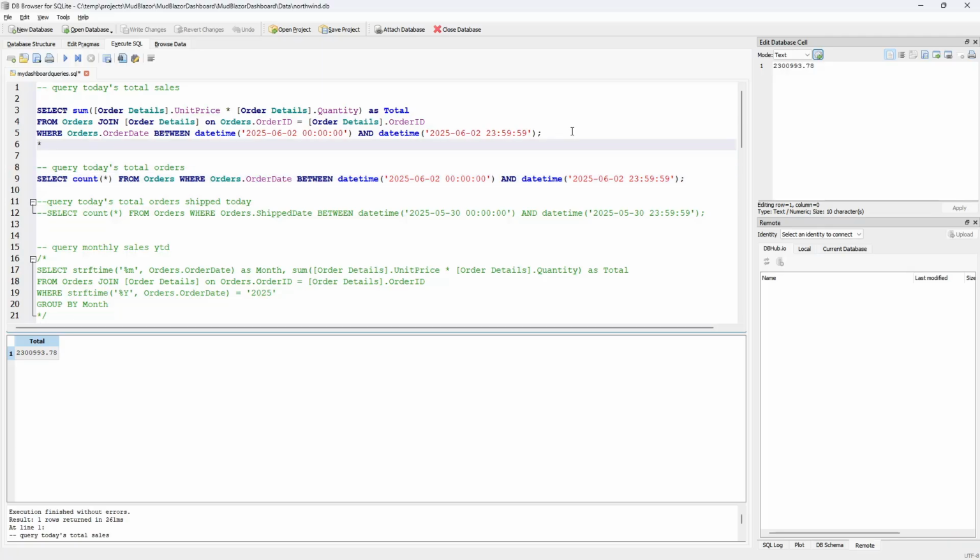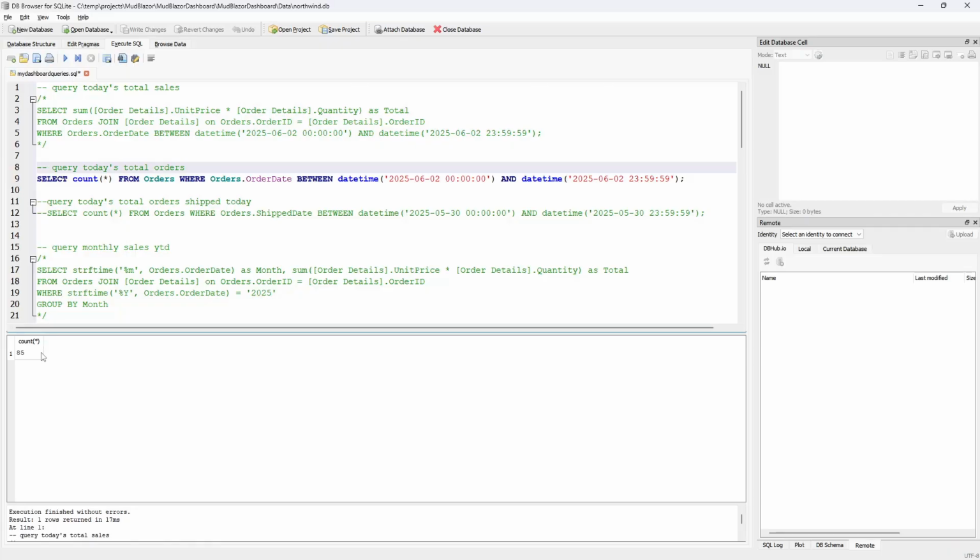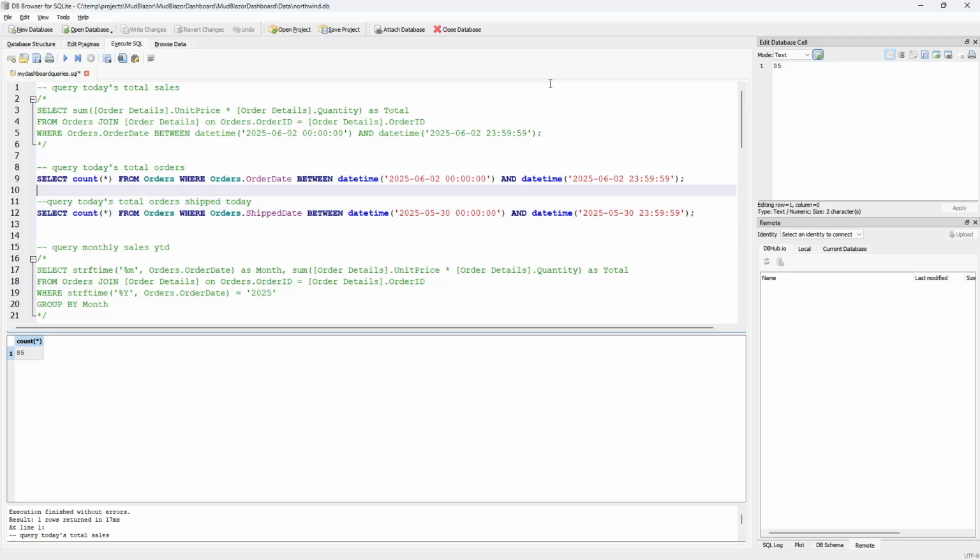Let's comment this one out and then let's run quickly, and then we should be getting the result of, in this case, a count of 85. Okay, and then the one also at the order shipped would be again the same logic that we've been doing for the total orders, but we are filtering against the ship date column. So we should be getting the same result, but against the ship date column.